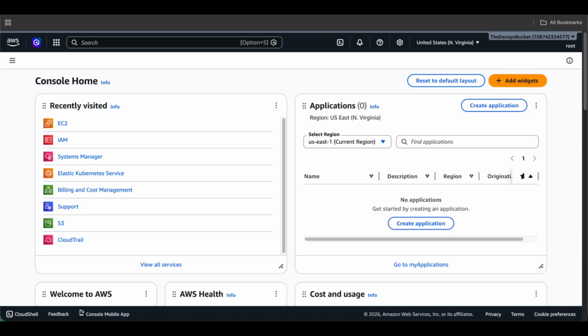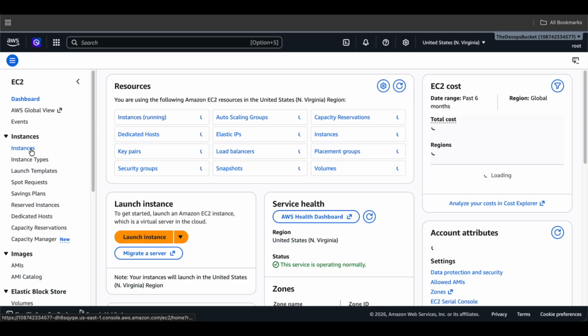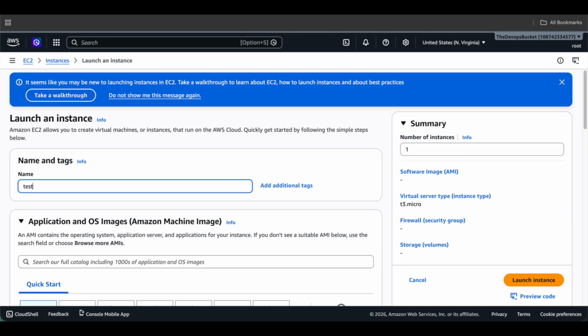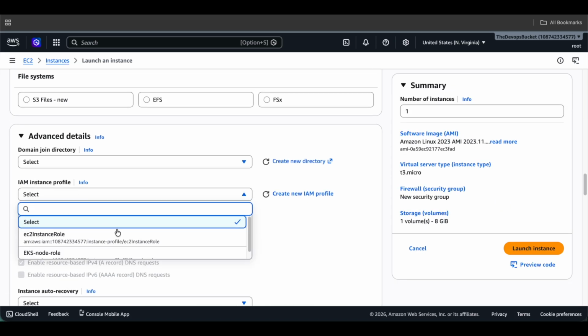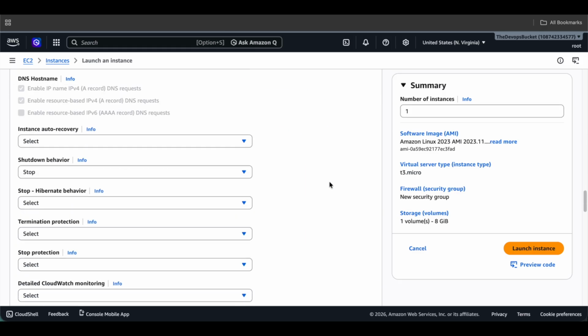Let me go to this account to set up cross account access. This is my primary account, where I will be creating the EC2 instance. Go to EC2 and click on launch instance. Let me create one test source instance, with an instance profile. I am adding the EC2 instance role. That role is a basic default role. I will add the necessary permissions.